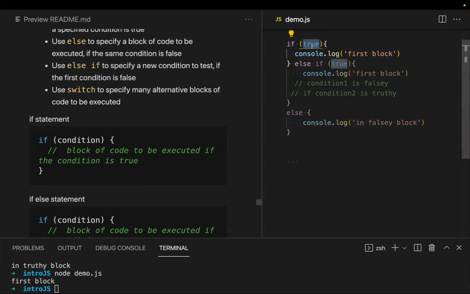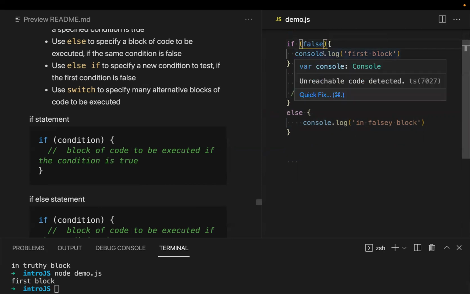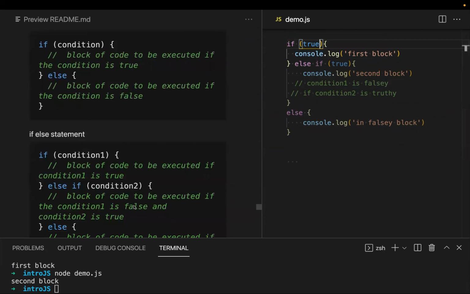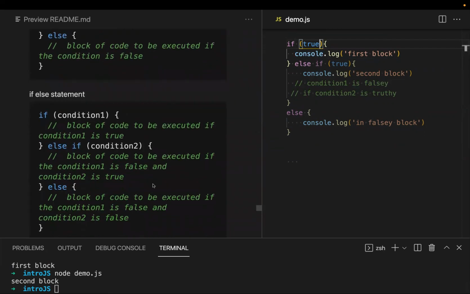If I set this equal to false, once again, VS Code knows that's unreachable code because that's never going to hit. But now I'll get here into my second block. So just something to know, with an if, else if statement and else statement, only one of these blocks is going to run. So if this first thing is true, it just stops there. And that's the if else statement.